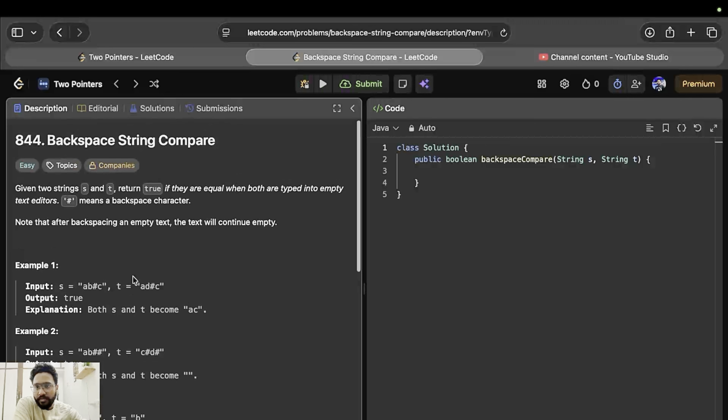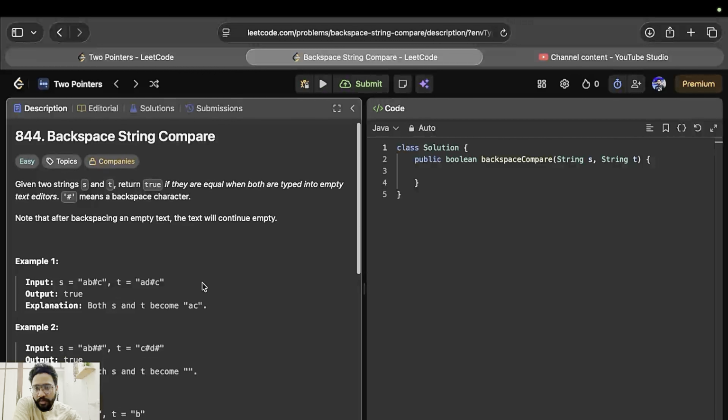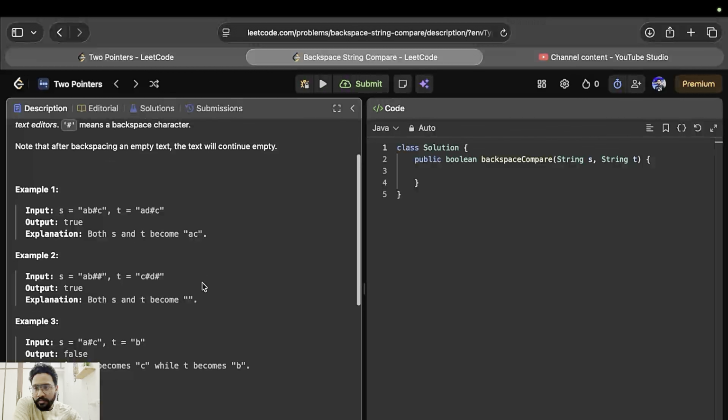Okay, so let's see the problem statement. We are given two strings s and t. Return true if they are equal when both are typed into empty text editors. The hashtag means a backspace character. Note that after backspacing an empty text, the text will continue to be empty. So basically, the hashtag ideally means the backspace.